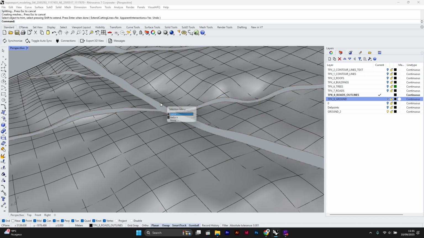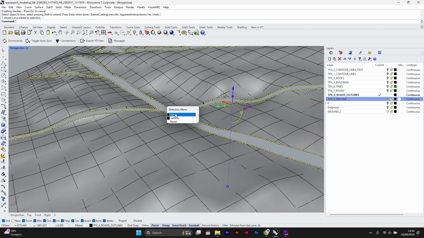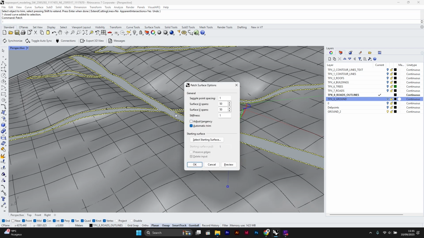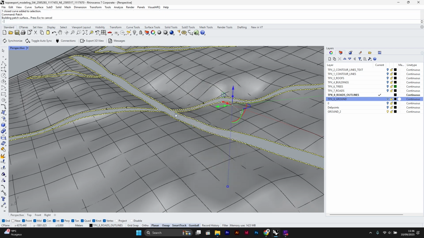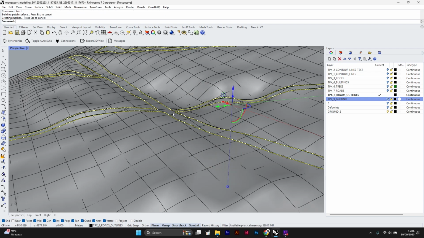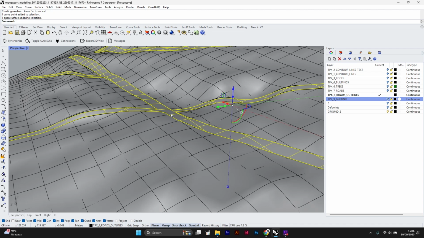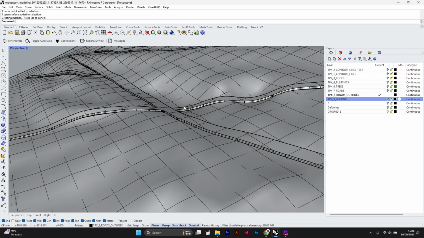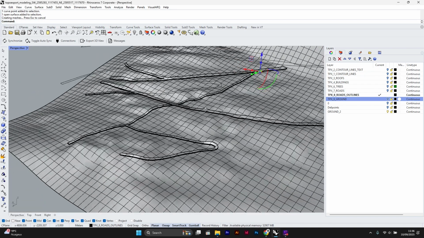Then I will create a new shape that follows the exact road outline by running the Patch command. And now I will extrude the new patch by 0.5 meters to make the road clearly visible on the ground. And there we go, the roads are now easy to read in 3D.